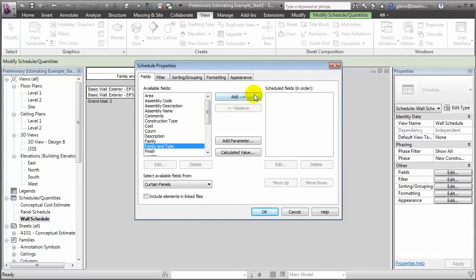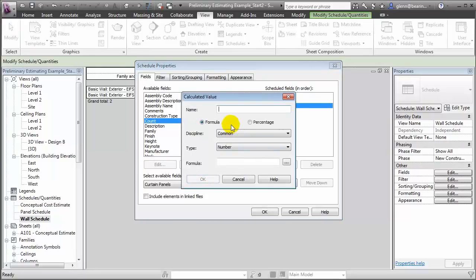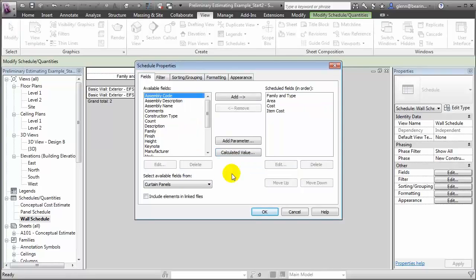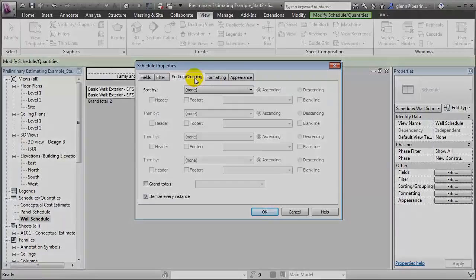Let's go ahead and put in the family and type, the area, and the type cost. We'll add a calculated value called item cost, which is defined as area times cost divided by 1 square foot. Say OK. And then we can sort the schedule and format the columns to create a similar preliminary estimate for the curtain wall panels.